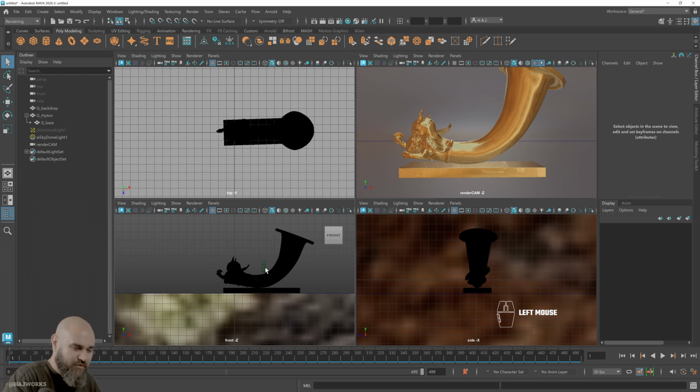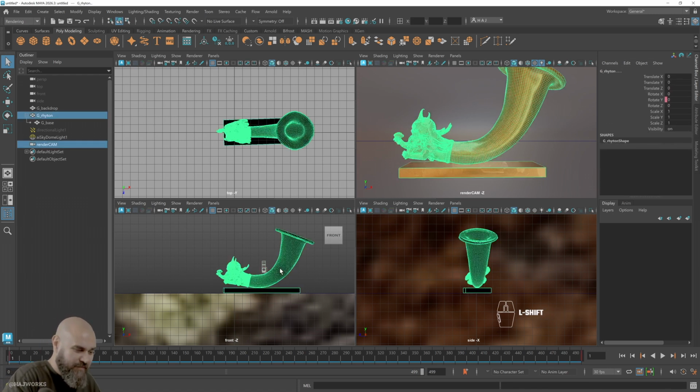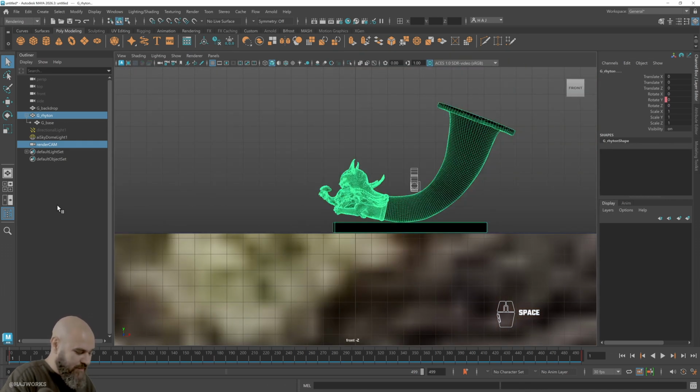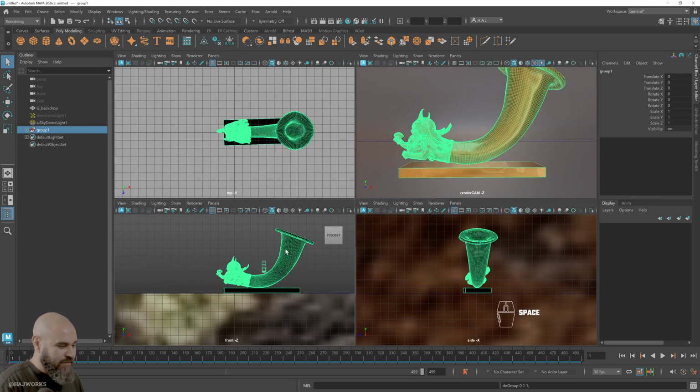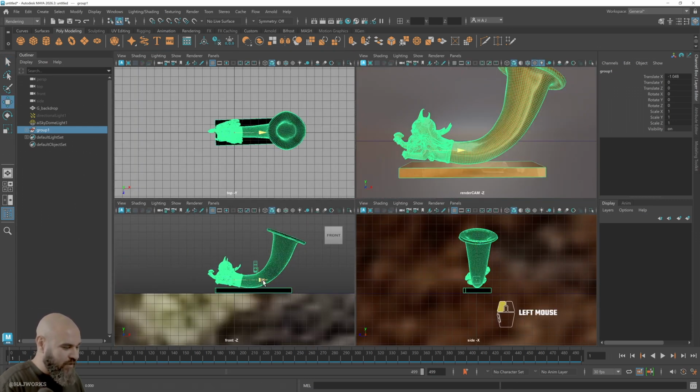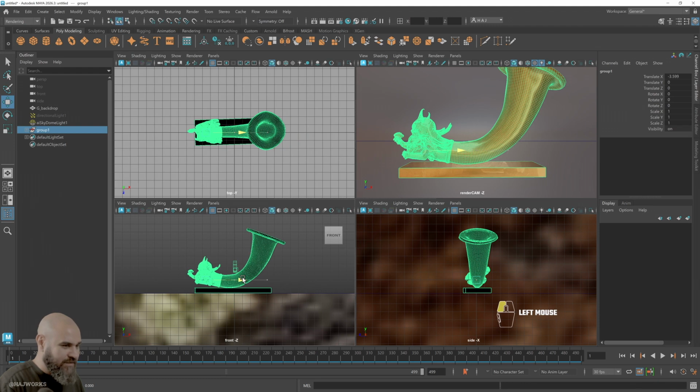But you can always create groups. I could select my cam, select my geometry. Control G will create a whole group out of all of those items. And you could just move it all over so that it's more centered, and you're not going to lose your animation.